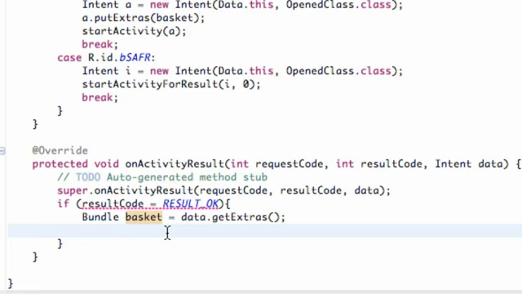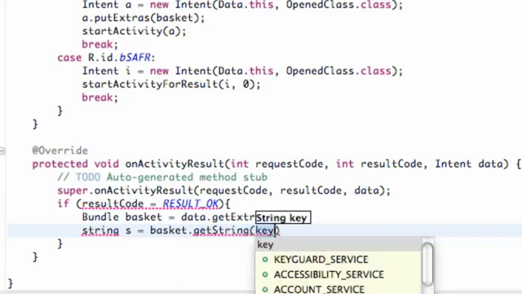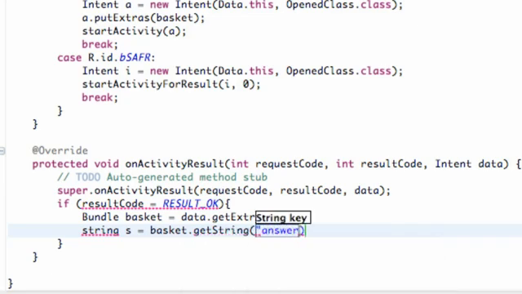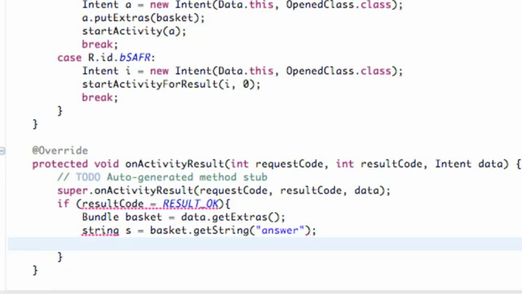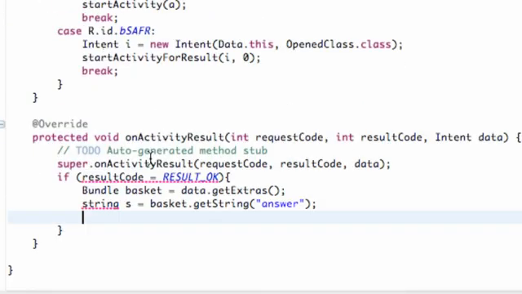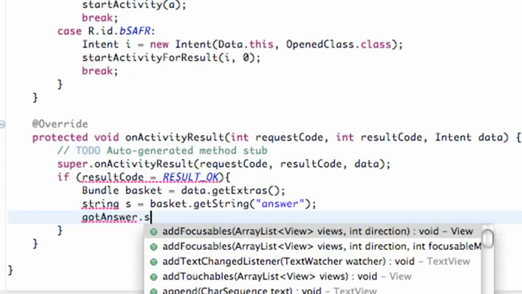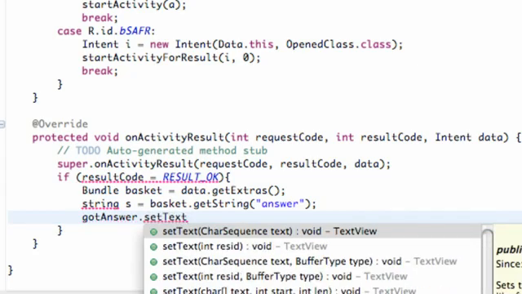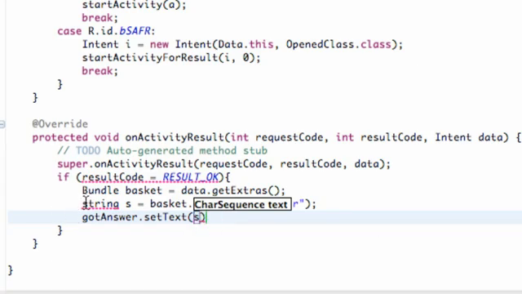And then what we're going to do, sorry if that's confusing, is set up a new string variable, call it s, and we're going to say basket.getString, and then we just have to reference our key, which was answer, that we set up. And then we're just going to set our text view. Our text view variable is called gotAnswer, and we're going to set the text to our new string variable that we just set up within this class called s. This is capital S as well. And basically our application's done.